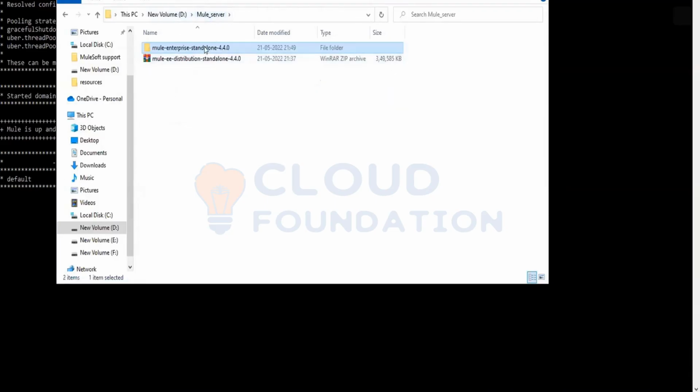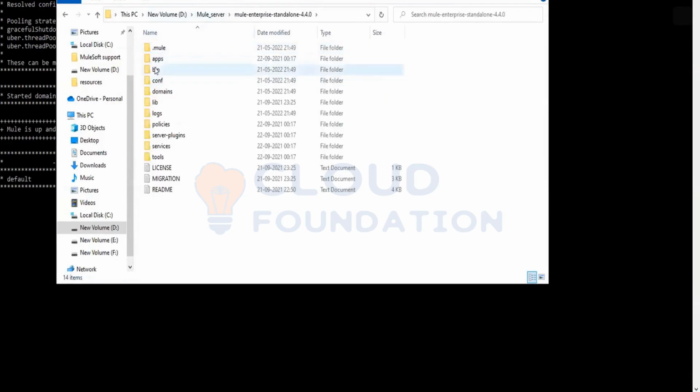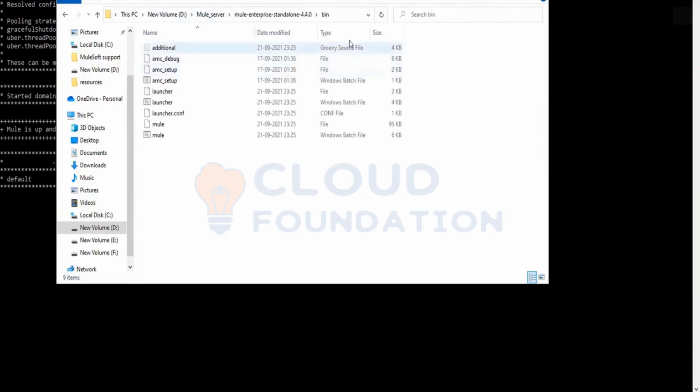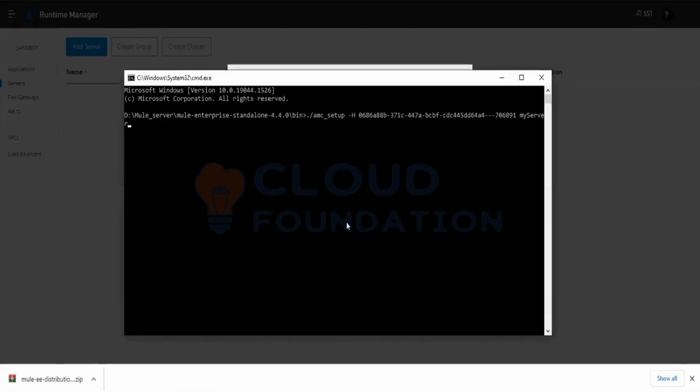I deployed over here. I extracted it, overwrite, go to the bin folder. Click CMD over here. Paste here. And remove this. You know this. Remove that. Okay.